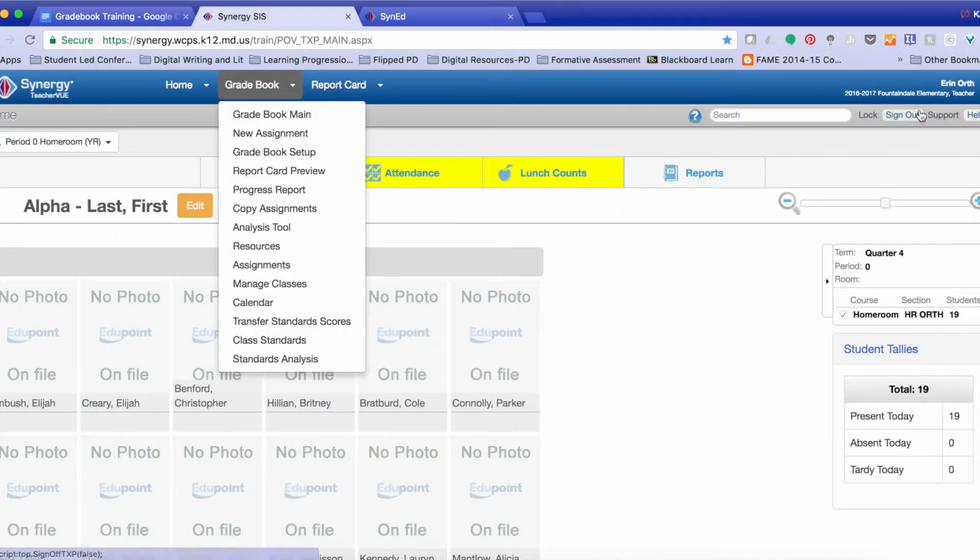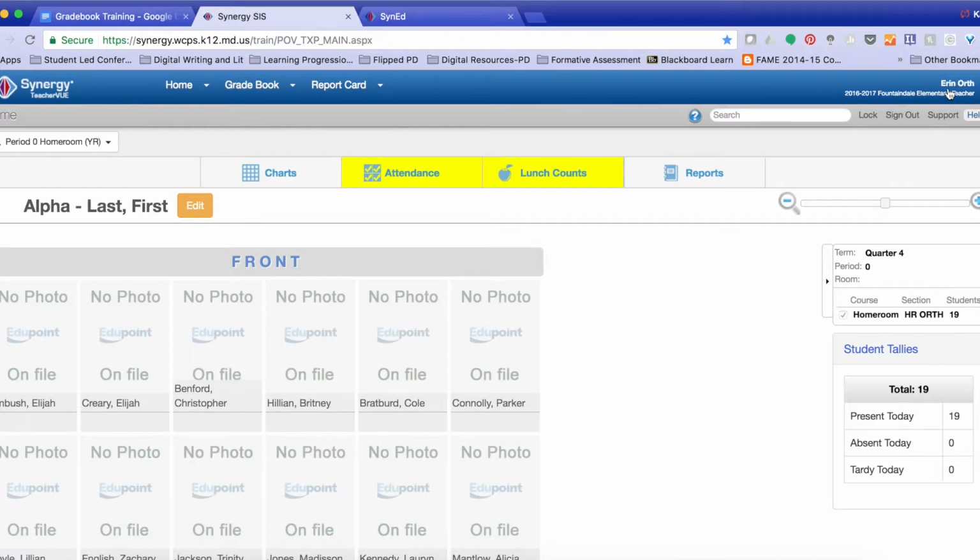Very helpful. And then, of course, in the top right-hand corner, this will say your name, the current school year, and the school that you are at. If you change schools and it does not reflect the school that you are currently at, you will need to contact the IT department or the help desk, and they will be able to help you get that switched.